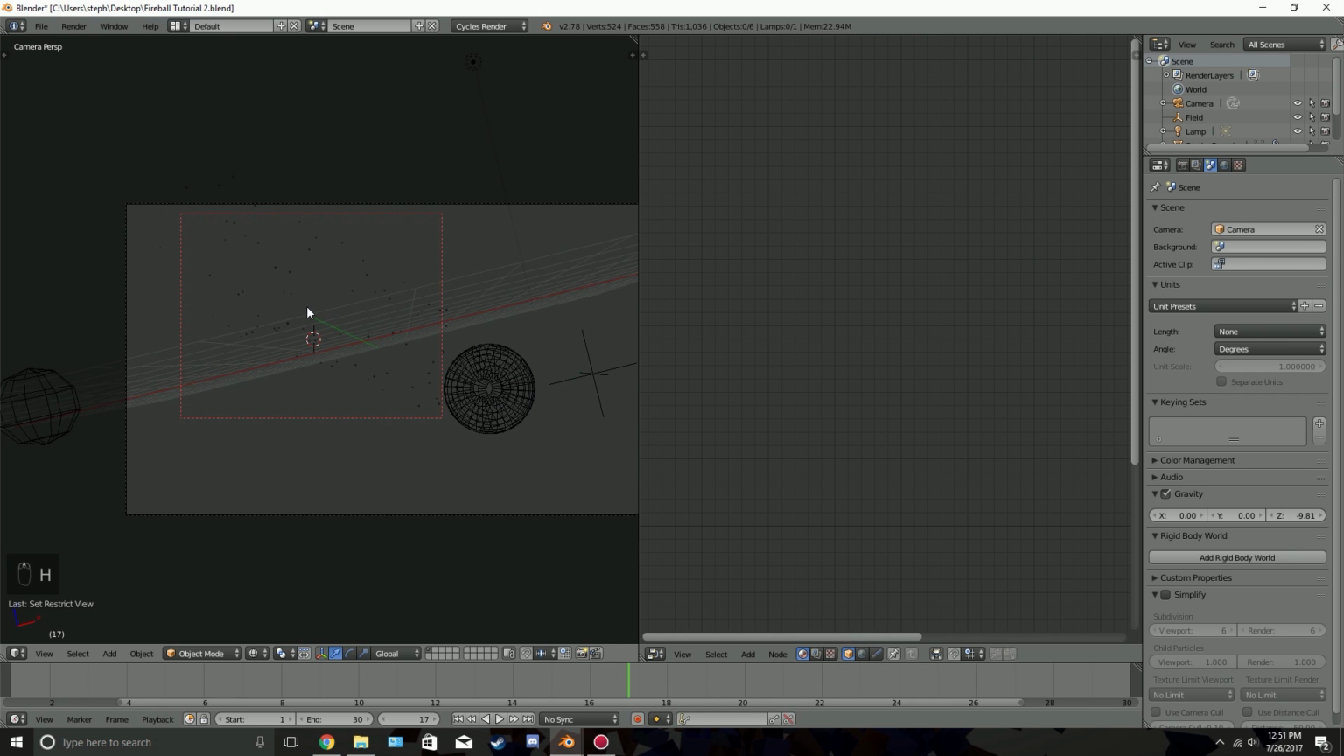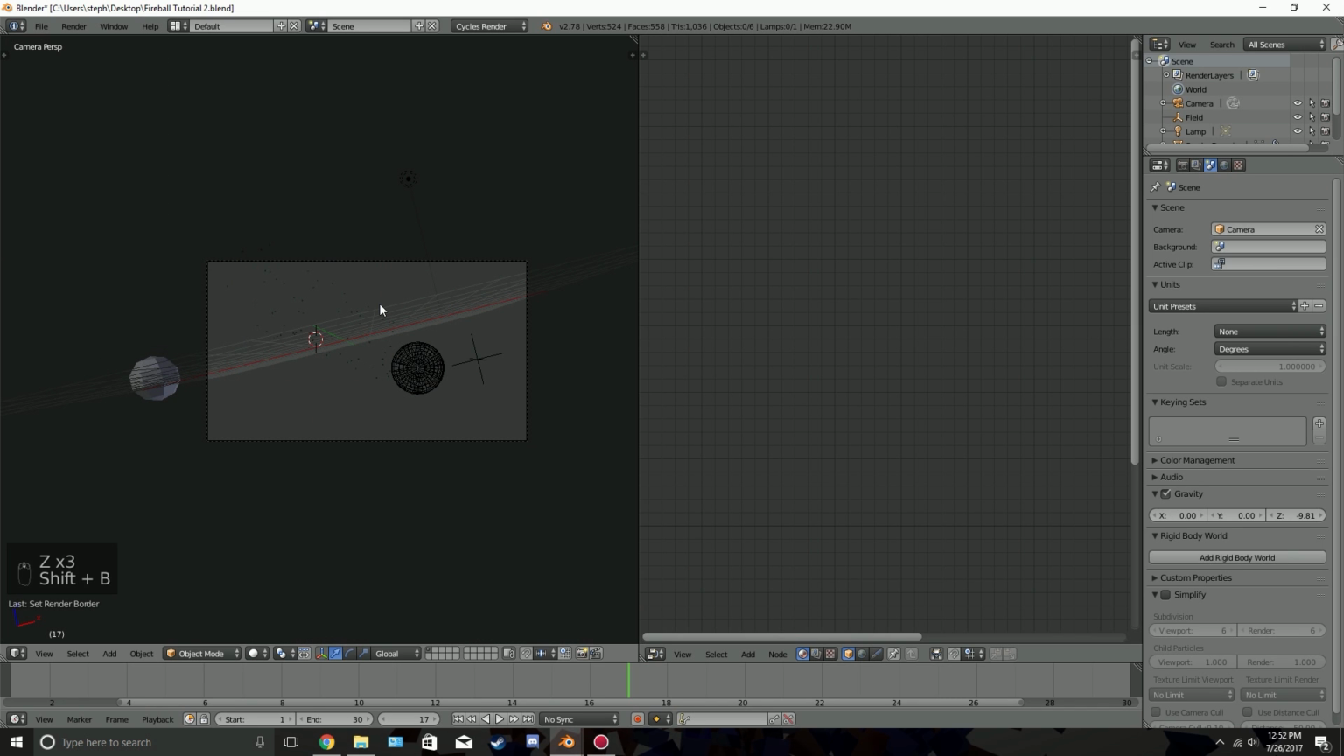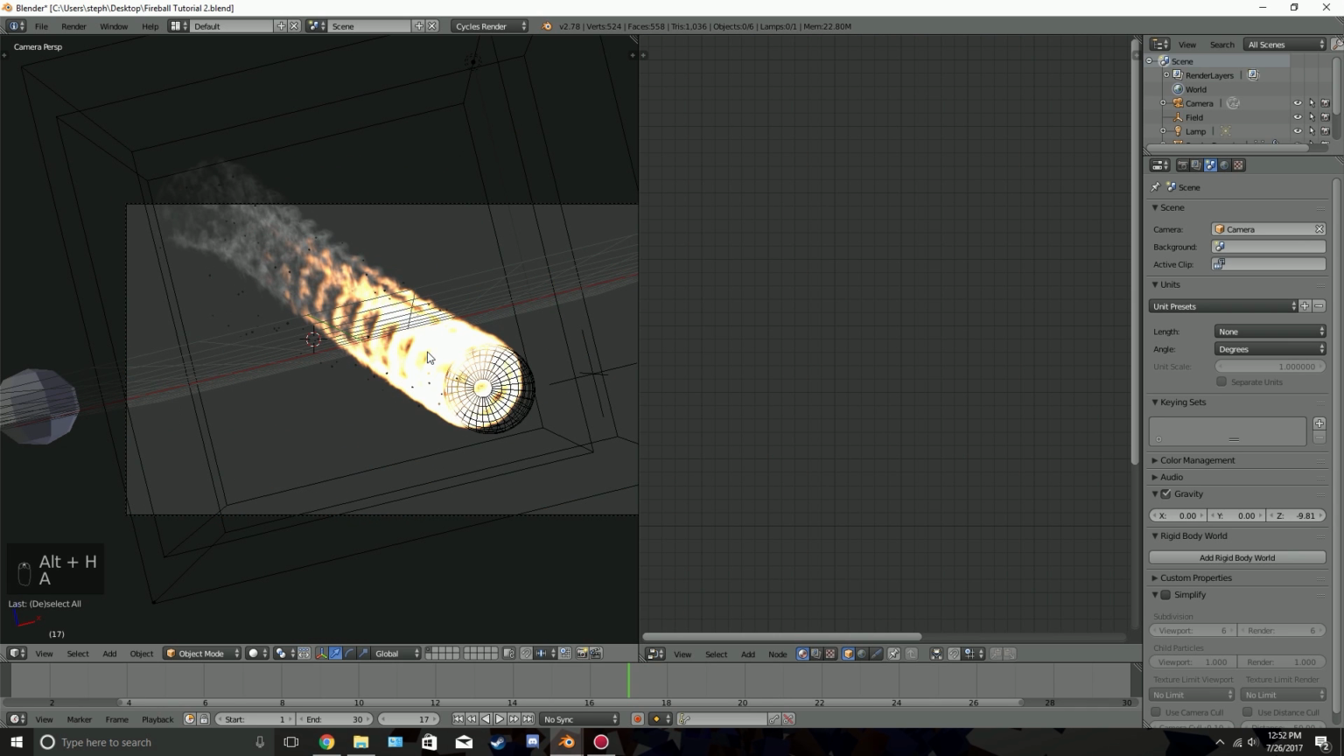So I'm just gonna hide the domain and then press Shift Z, and you can see that there's some red ones, there's some whiter ones over there, and there's some lighter ones over here. There we go. We did it. Okay. Alt H to bring back the domain.